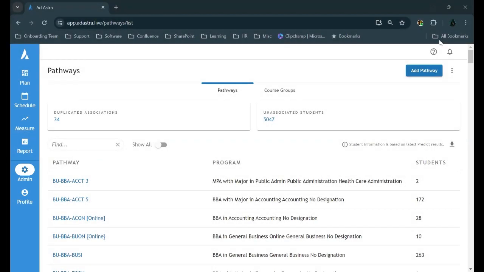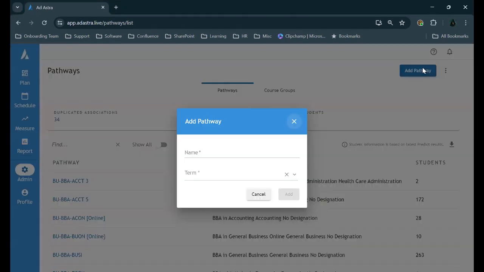Today we'll be going over how to add a pathway. First, let's click Add Pathway. The name will be your pathway's name. We strongly recommend that the pathway name include the program name and type.